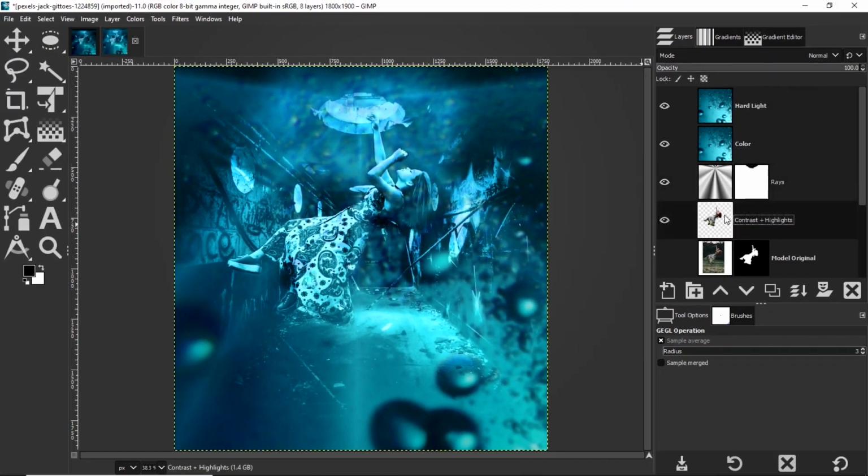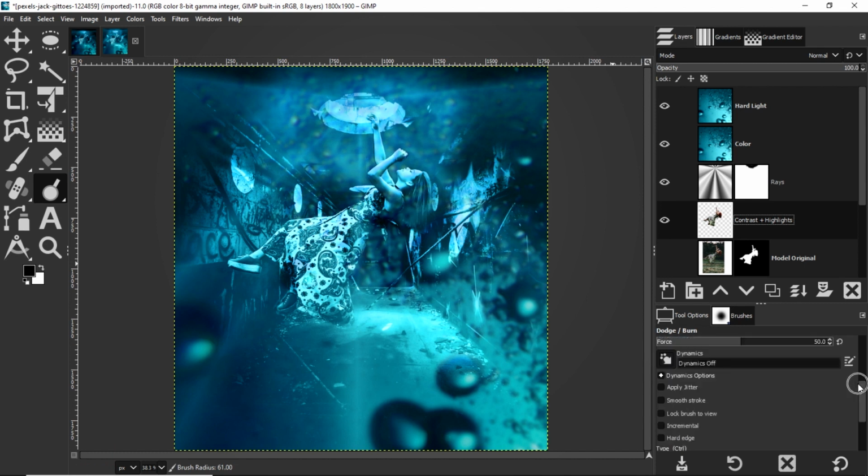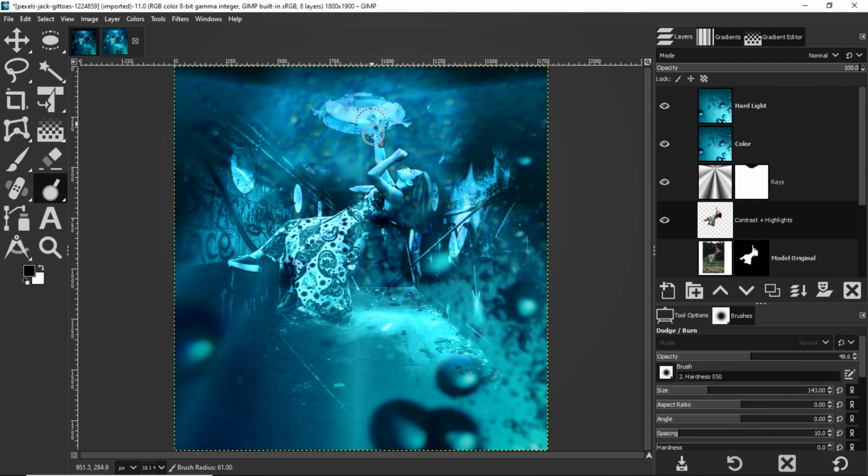Now I do want to go back to my Contrast plus Highlights layer here and grab my Dodge and Burn tool. And I do want to apply some dodging to her arm and maybe a little bit on her face, because this part of her body is closer to that hole. So it should be brighter in that area here versus down here. So I'm going to go ahead and increase my brush size here a little bit. And let's see where the opacity is. 48, that's good. So I'm just going to paint over her arm a little bit here and a little bit on her face here, like so. Maybe a little bit more right here. There we go. All right, so that looks like it's getting more light now.